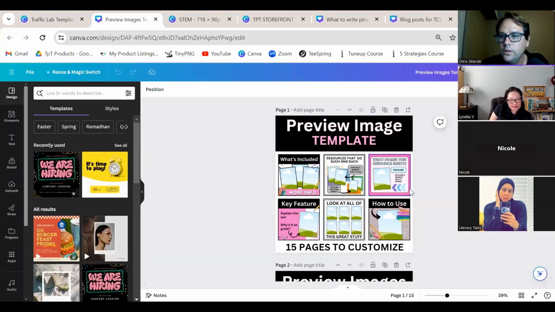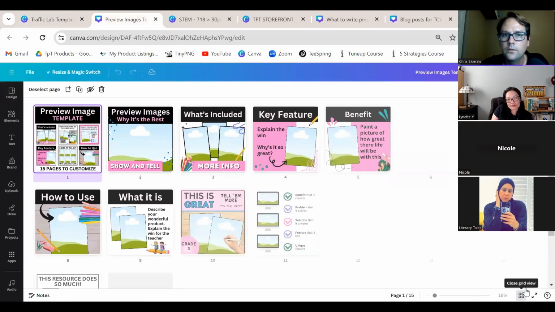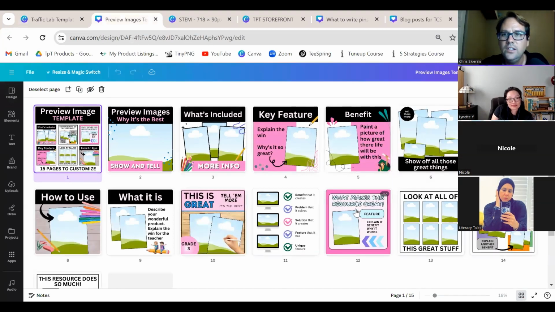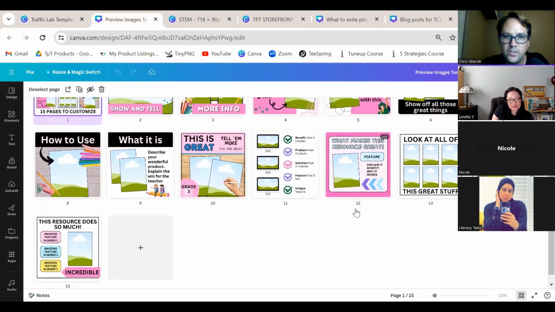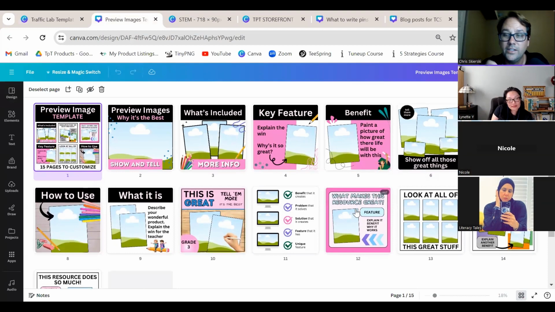And so there are 15 different preview images for you to use as your template. This is to speed things up for you. And you see, I try and give you prompts so that you know what to put. So what it is, how to use it, key features, what's included, benefits, all of that.